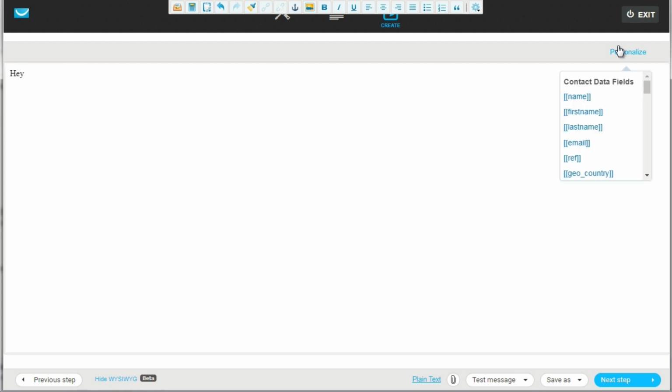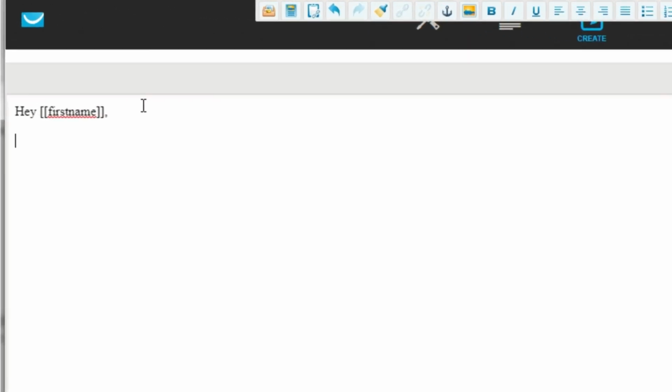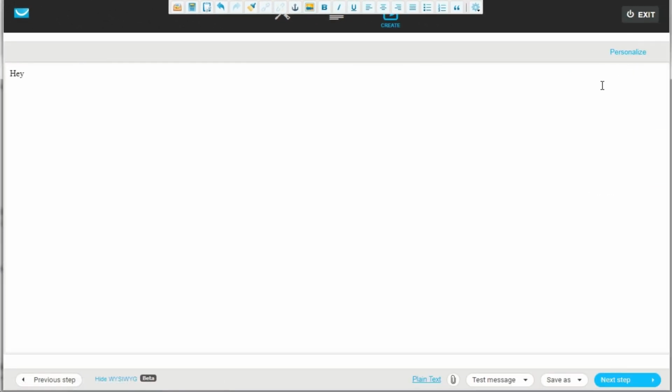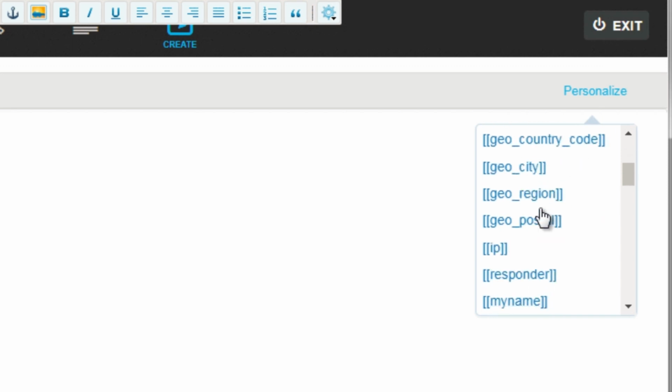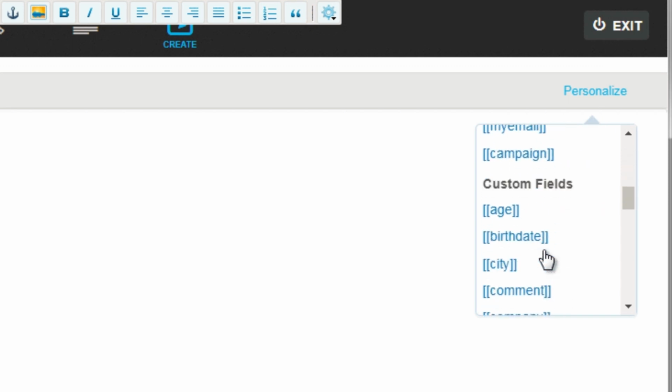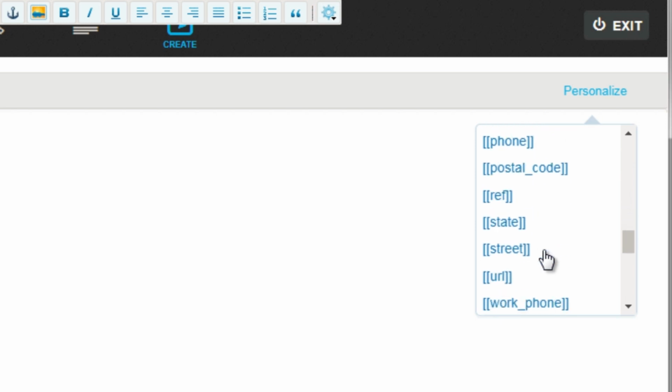You could say, hey, and you personalize this, so you can do first name. Now, this is only going to work if you are actually accepting their first name and last name on your form. If you're only accepting their email address and you put this here, it'll actually say, hey, friend, or even hey, NA. And you don't want that, the NA part. So if you're not doing that, just say hey. But this personalized button here allows you to personalize your email. So you can do first name, last name, email. You can do country. You can do all sorts of different variables, phone number, and all that.